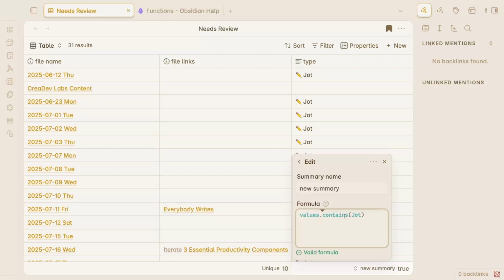So this function returns either a true or a false value. So if there is any note that contains the word jot in its type, it's going to return true, as we can see down here at the bottom. I should be able to put another word in here, note maybe. It's still saying true. Maybe I have to put it into quotes. Okay, yeah, so you have to put it into quotes in order for this to work. So now it's saying false. There are no notes that have note in its type.